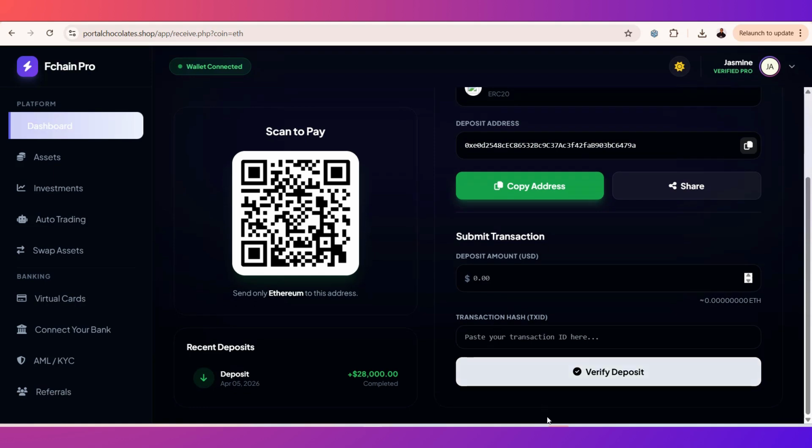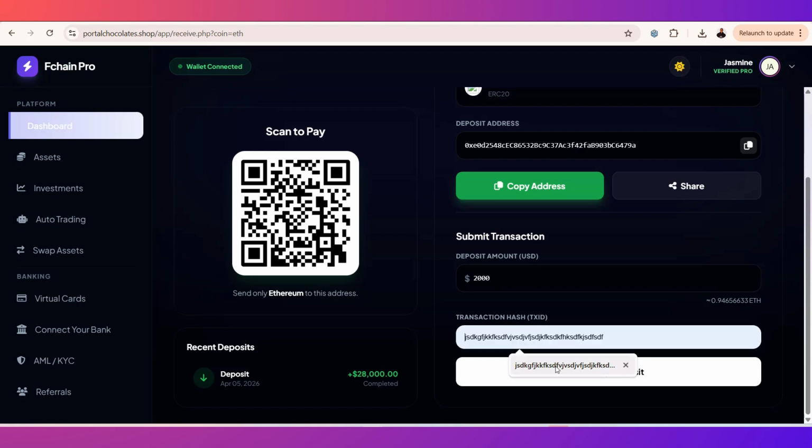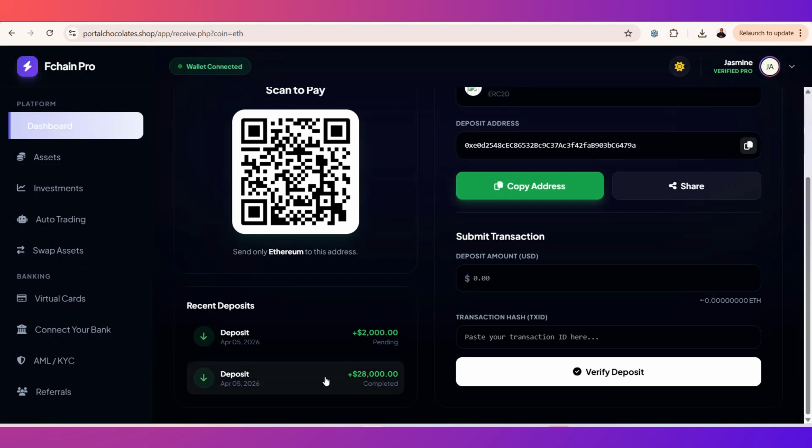So let's say the amount is going to be this, and then the hash, of course, after making the payment, you copy the hash and then you enter the hash right here. So let's say the hash is going to be this, because I'm trying to be as fast as possible in this video. So I'm going to click on verify deposit. Now it's submitted, and here you can see the deposit request right here, and the status says pending.